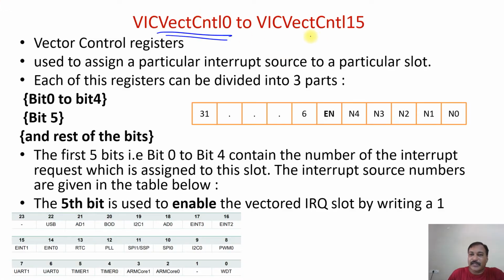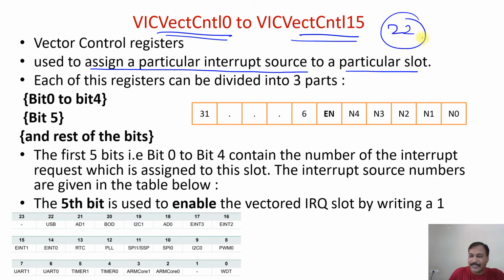Vector control 0 to vector control 15. What is the use of these 16 registers? This is used to assign a particular interrupt source to a particular slot. That is the only job. So out of the 22 interrupts, I can assign any slot from slot 0 to slot 15. So how do I do that? By using the vector control 0 to vector control 15 SFRs.